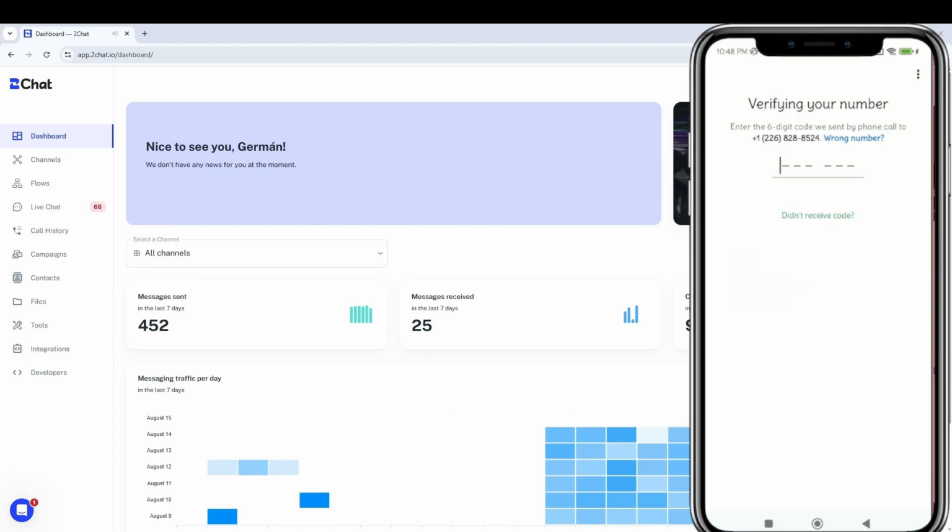In this case, we're going to receive the virtual number through Tokat. Here it is ringing.